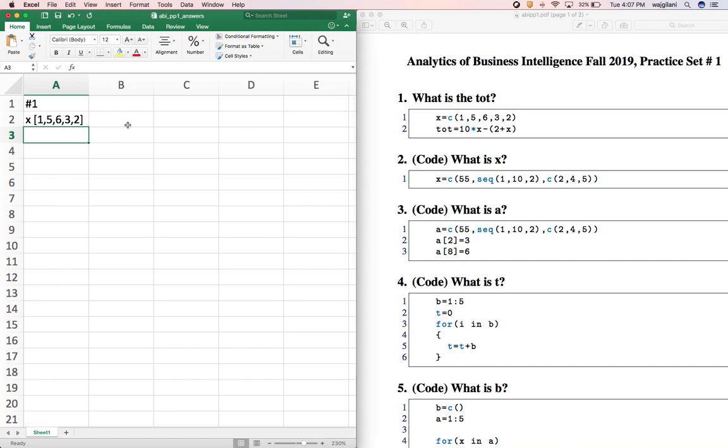So let's do this step by step. Now remember, when you have a single equals, the data container is being created or it's being modified. The right side we always do first, right? The right side we do first. So here I will go ahead and type in TOT equals 10 times x. What is x, guys? X is the vector in number 2. So everywhere there is x, I'm going to replace it with the vector just to make it easier.